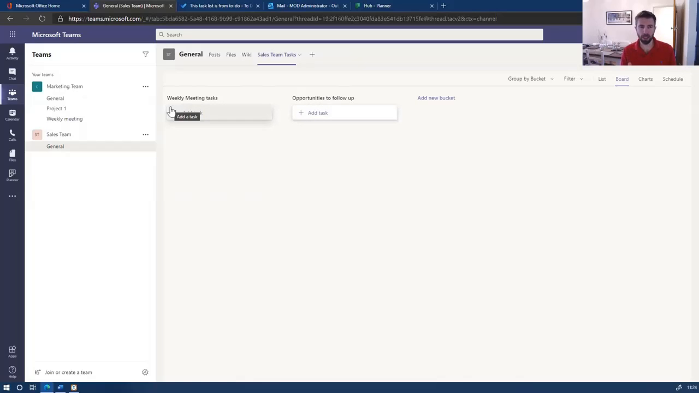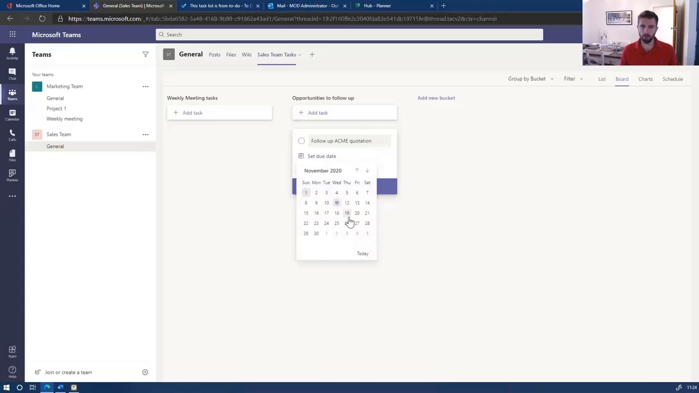Once you've created a bucket, you need to start creating some tasks to go in it. So let's have a look at that process. So if we call this one follow up. So I've created a task. You can set a due date for it. So set a due date for that.